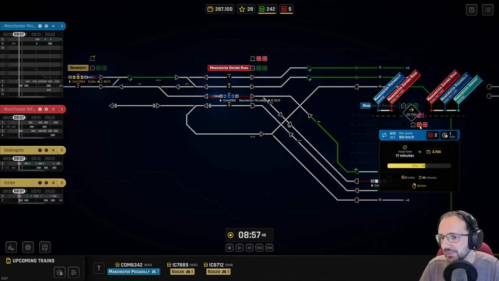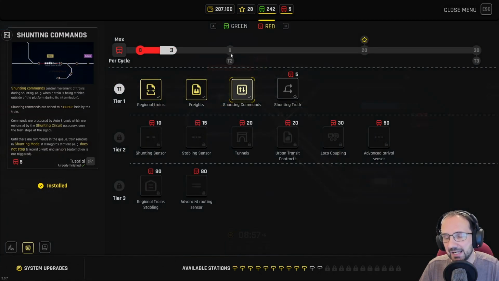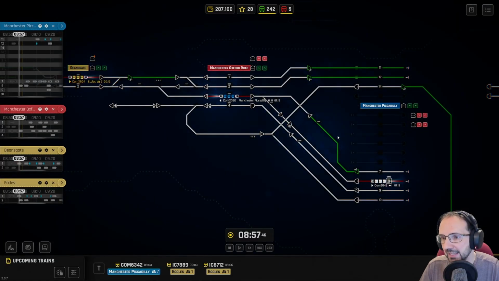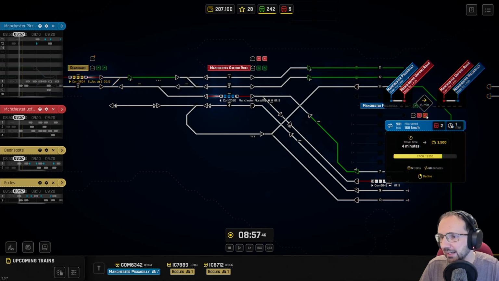We are going to focus on the regional trains because we can automate them much easier and they come back every hour. So we can start to build towards getting 8 red experience per hour, which will then unlock tier 2. And that's going to give us access to some more automation that's going to make this parking process even easier. So let's begin with a regional train that's going to go Piccadilly to Oxford Road and then wait, and then go Oxford Road and back to Piccadilly again.